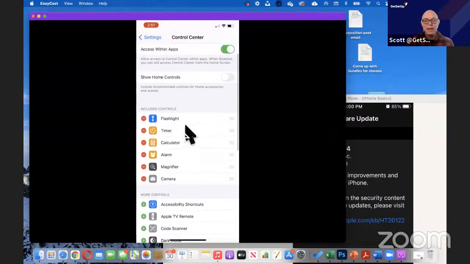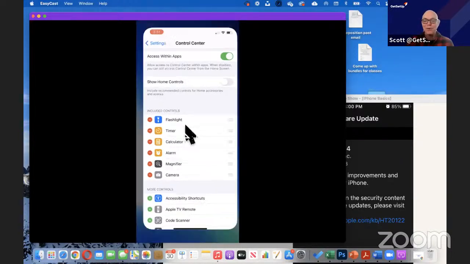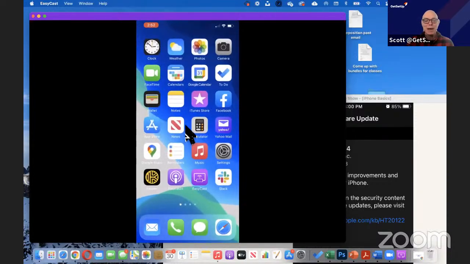So I don't know if anybody's having trouble getting that to come up. It takes a little while to get the hang of just how to swipe to get the control center to come up. But after a while, it starts to feel natural.